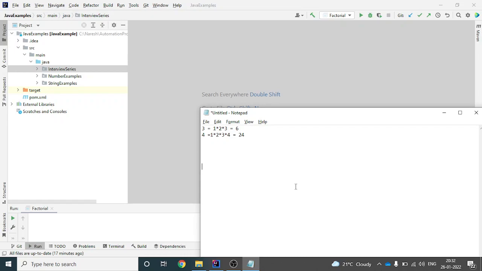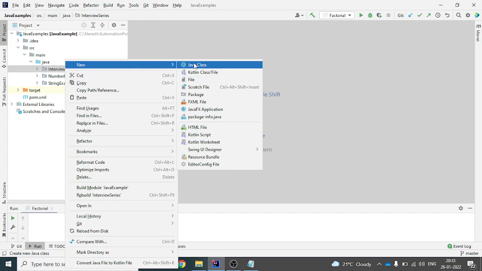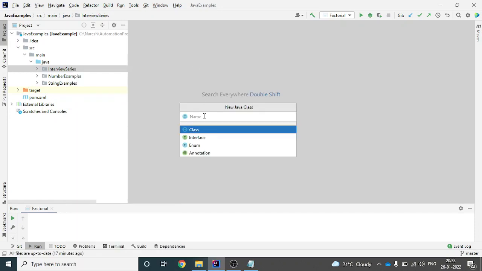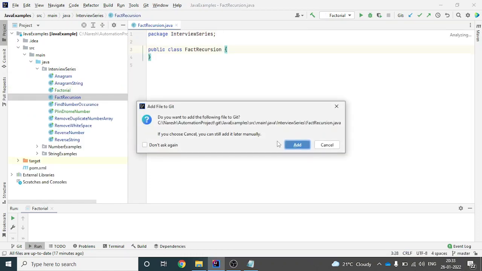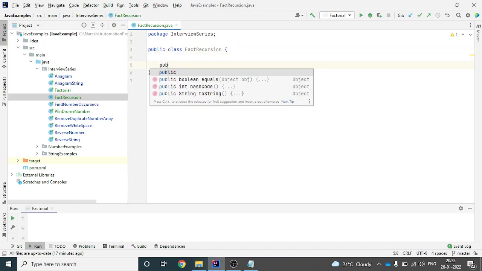So let's see how we can achieve that, and then we will see why we have written that program. What I will do is right-click and say new Java class, and here I will name it FactRecursion. All right, so this is a blank class. So I will give a main method here.